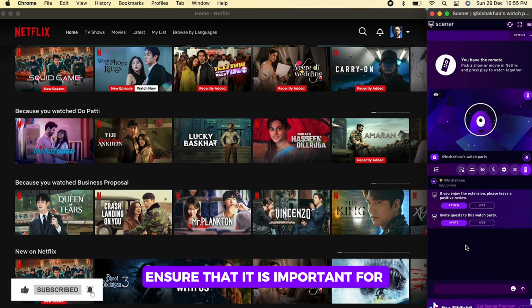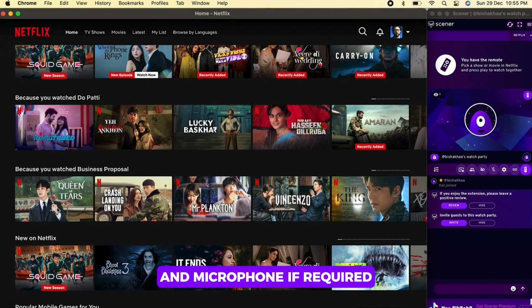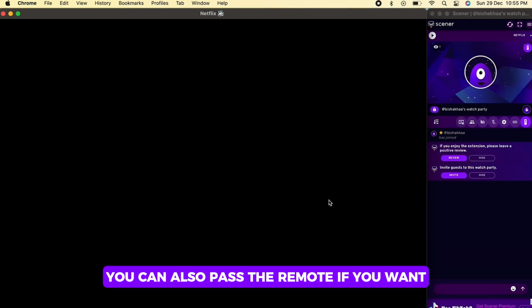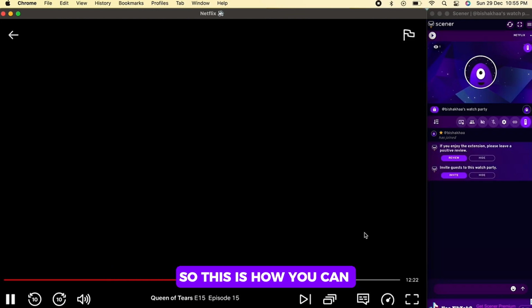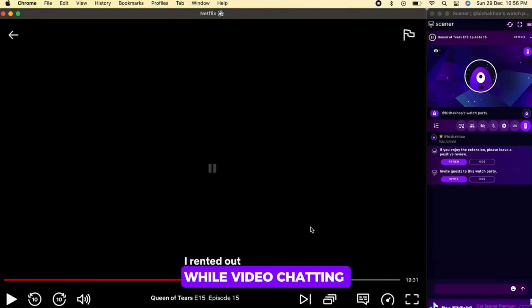It is important for your friends to have a Scener account as well as a Netflix account to be able to watch in sync with you. You can also enable camera and microphone if required. You can also pass the remote if you want. So this is how you can watch Netflix in sync with friends remotely while video chatting.